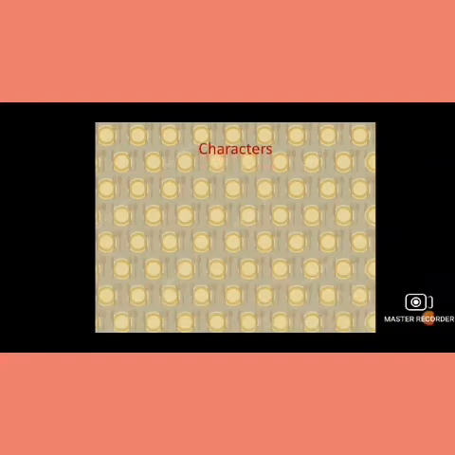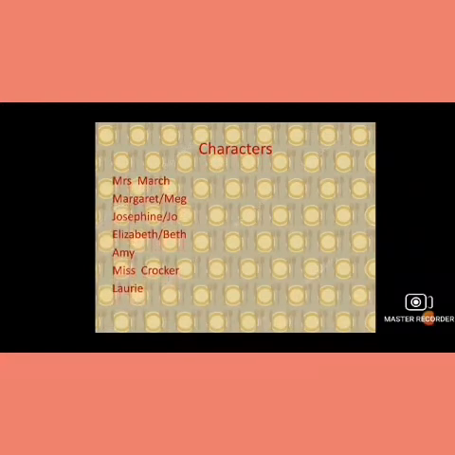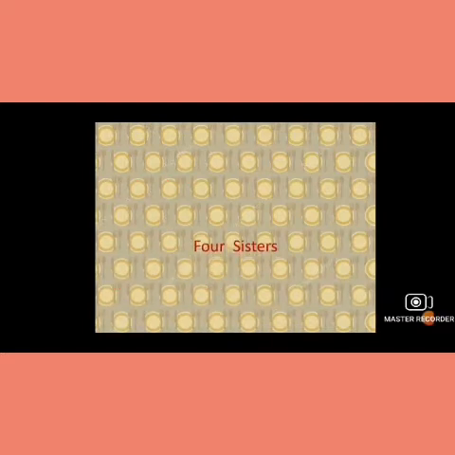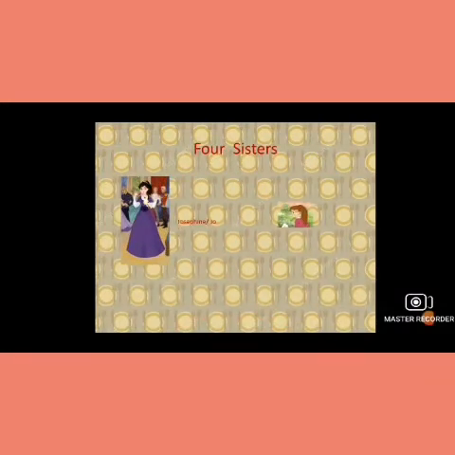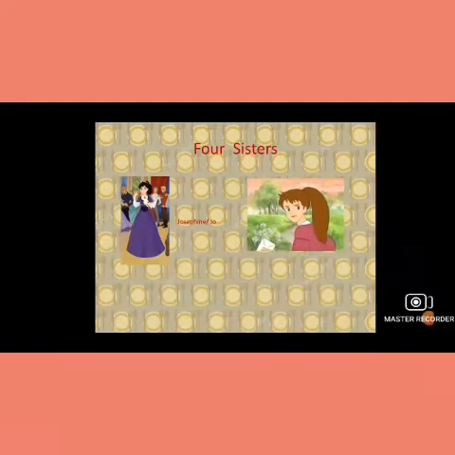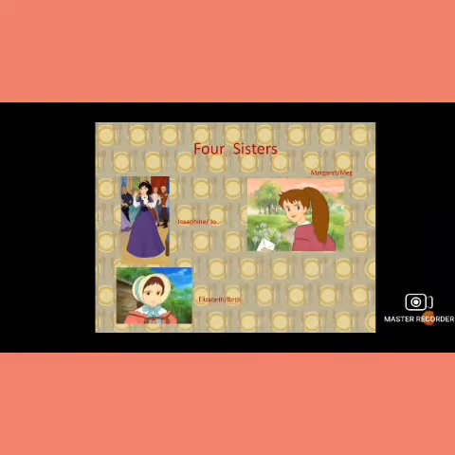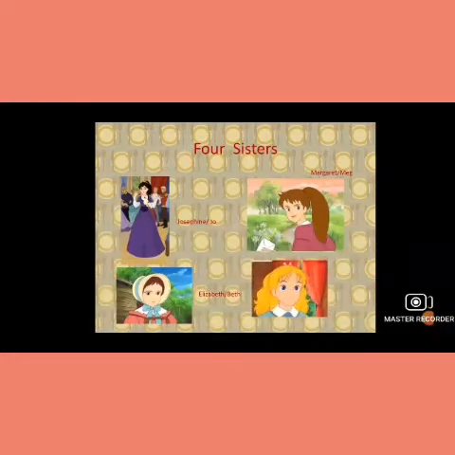Okay, so let us see about the characters about whom we are going to read in the chapter. Mrs. March, the mother of the four sisters. The four sisters were Meg, Jo, Beth and Emmy. Miss Crocker, the neighbor, and Laurie. Let us see the four sisters. The eldest one is Josephine or Jo. The second sister here is Margaret, who is being called Meg. The third sister is Elizabeth, who is called Beth in the book, and the youngest one is Amy.